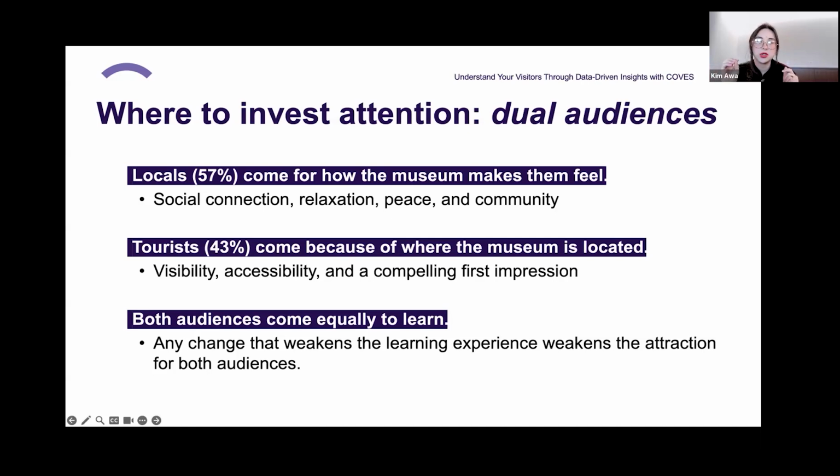So even if the initial draw is tied to their travel plans, their itinerary, museums still have the opportunity to create a strong first impression that signals to all visitors that this is a place where you can feel engaged, connected, and welcome. And another key takeaway is that both groups are equally motivated by learning. So if the learning experience is dampened in any way, whether through programming or marketing, exhibitions, that affects both audiences.